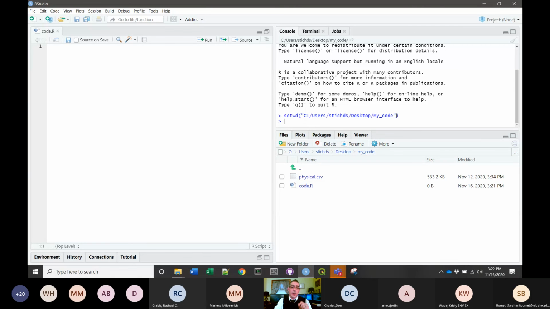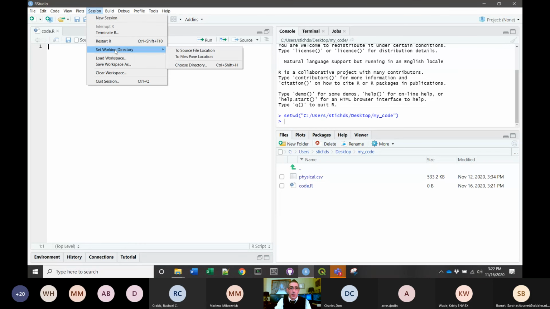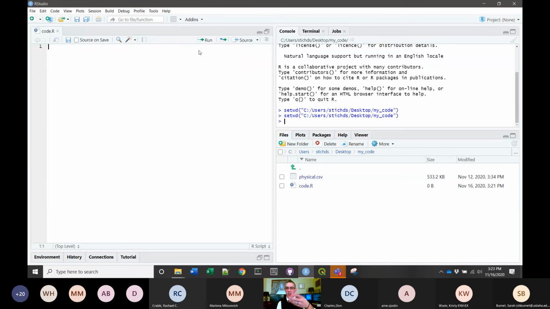I think the better way to do that is, as long as you've got all your code and your data in the same folder or the same parent directory, you can go to Session, Set Working Directory, to Source File Location. That's telling R that you want to start out where your code is located, where this code file, code.R, is located. And the code here is going to be identical to what runs behind the scenes. And now you see I've got physical and I've got code here now. I'm ready to roll.